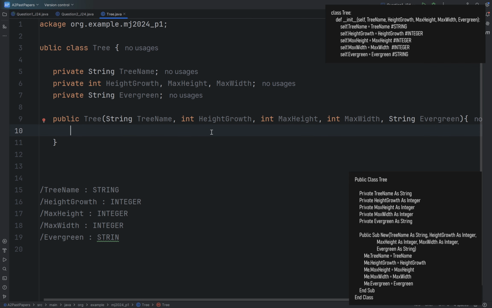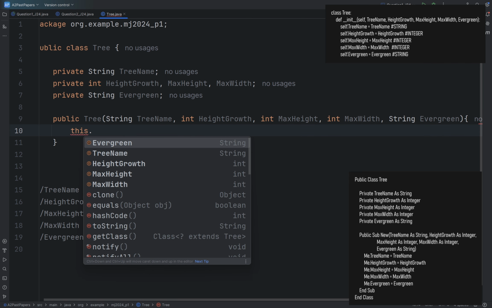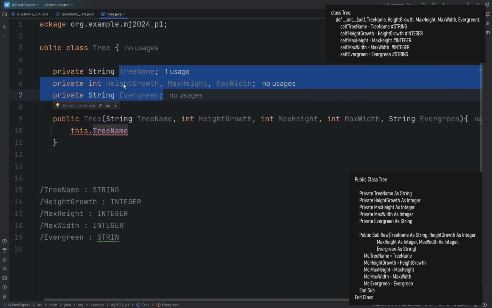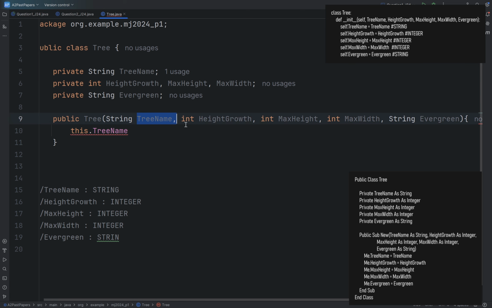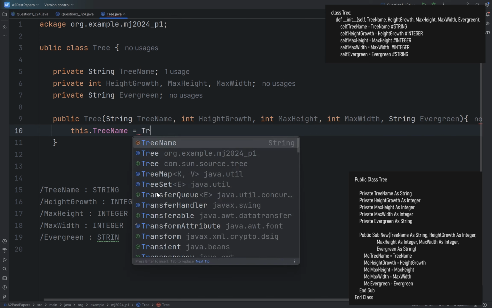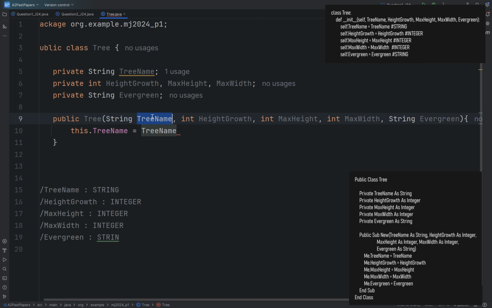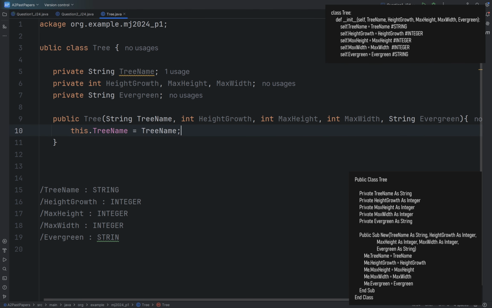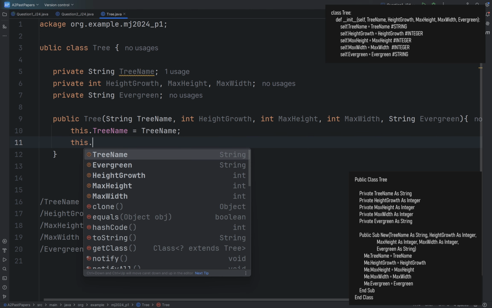Then I'm just going to use the this keyword. So here we can go this.treeName. The reason we say this is because we're referring to this instance of the class, so we're referring to these class attributes rather than this parameter. So if we go this.treeName equals treeName, in this case the treeName is this parameter. Obviously this.treeName is the class attribute. Let's just do that for the others.